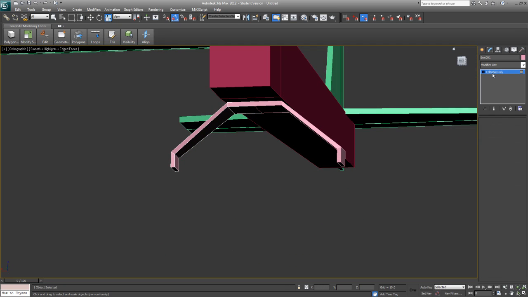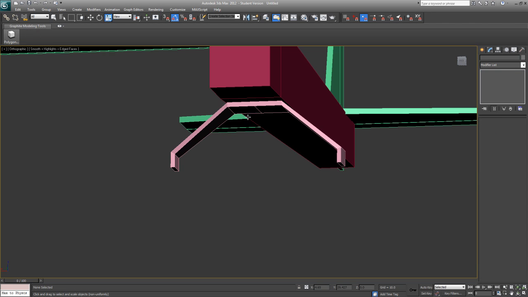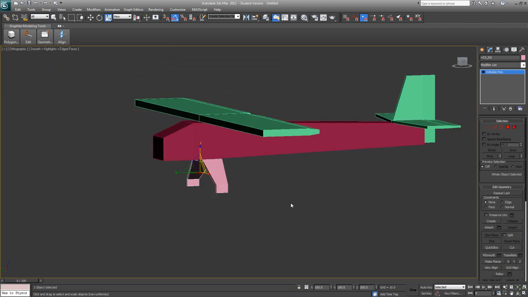We need to go to editable poly here, we're going to unselect everything. Select this side here, and we need to name ~cs_, that is our right gear. Okay, so we got a left gear, we got a right gear. Moving right along.